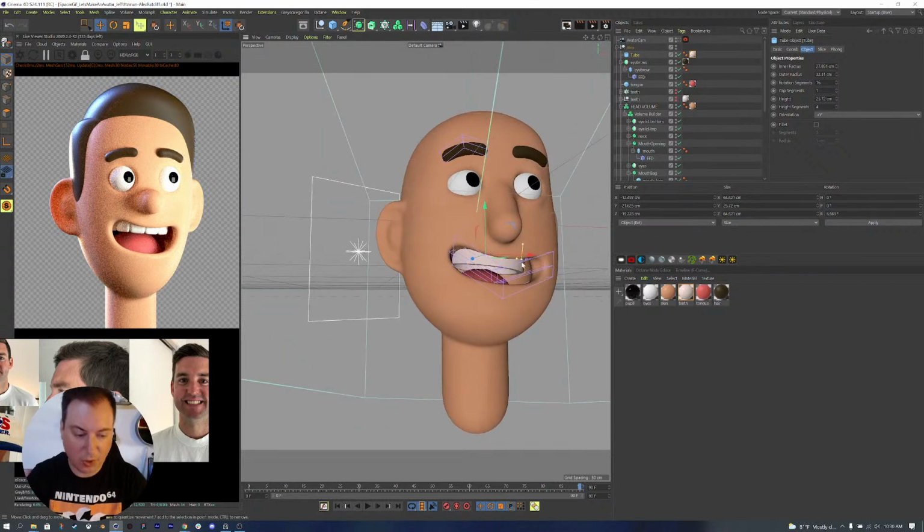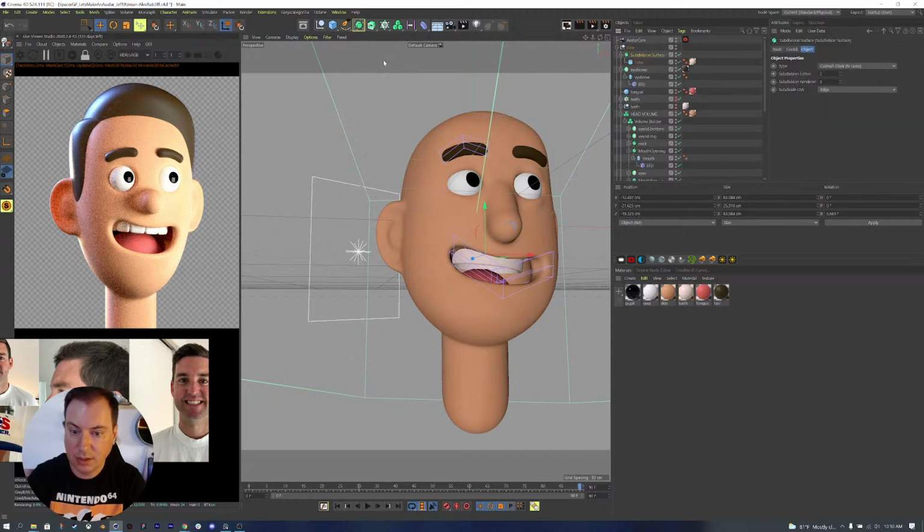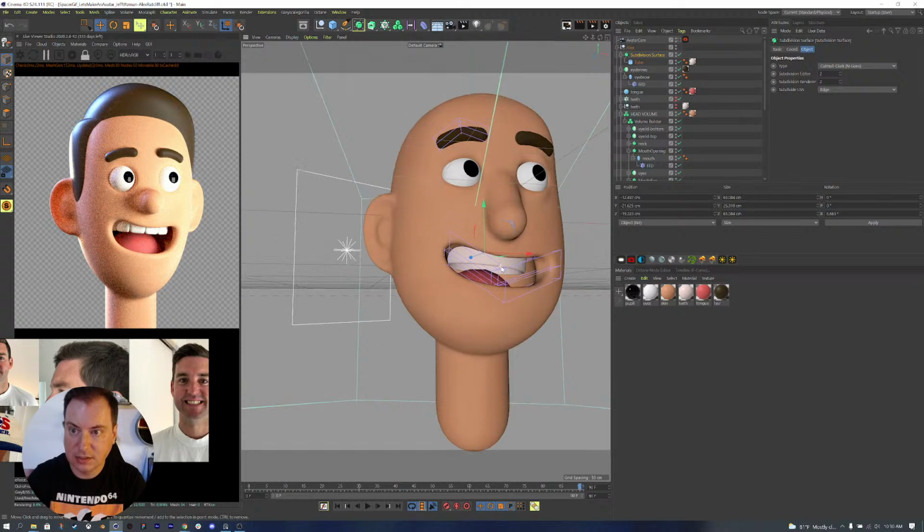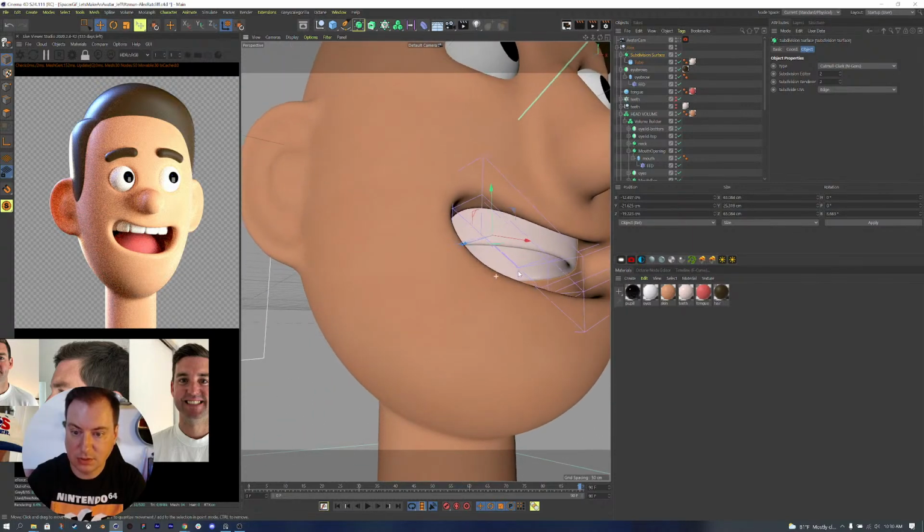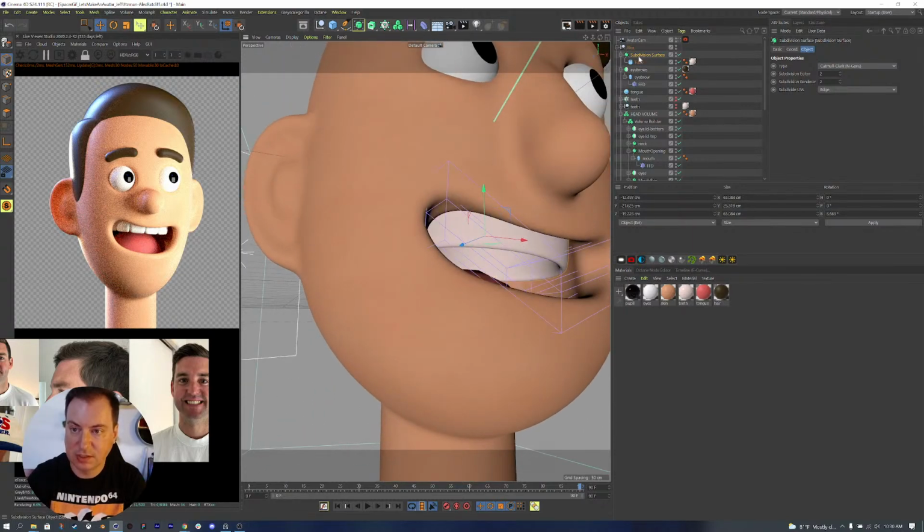And we don't want perfectly square teeth. We want them to be rounded a bit. So let's get these teeth to be a little bit thinner. And then what we're going to do is put this in a subdivision surface. And you'll notice how the teeth inside there rounded themselves. That's because this subdivision surface is smoothing out the geometry.